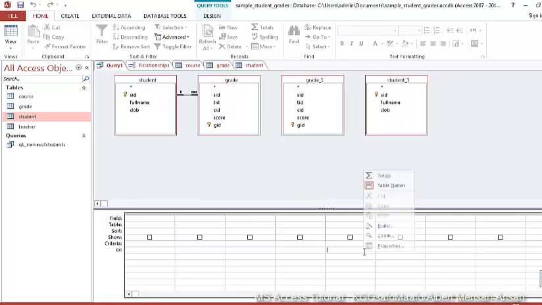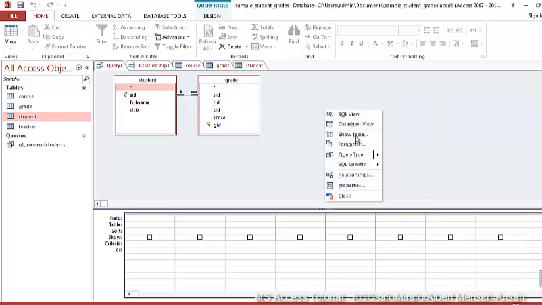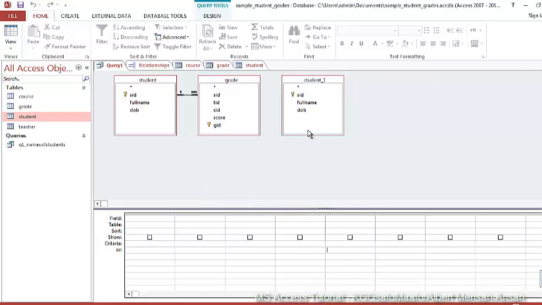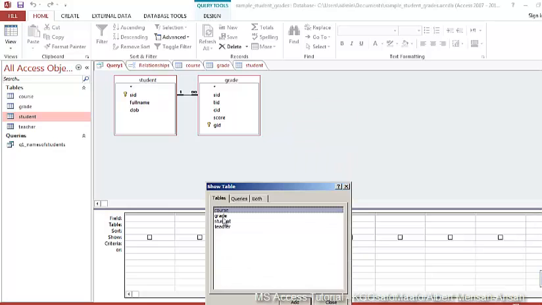sorry, I think it's gotten crazy now. Let me remove this one. Show tables. Okay, in this case, I think I've added and removed too many times. If it doesn't, just connect. Oh, I already have a student already. Sorry. What else do I need? I think I've gotten lost. Okay, I need a course. So you see it's connected the course for me. So anytime you put them on in the query view, it will connect them for you automatically.